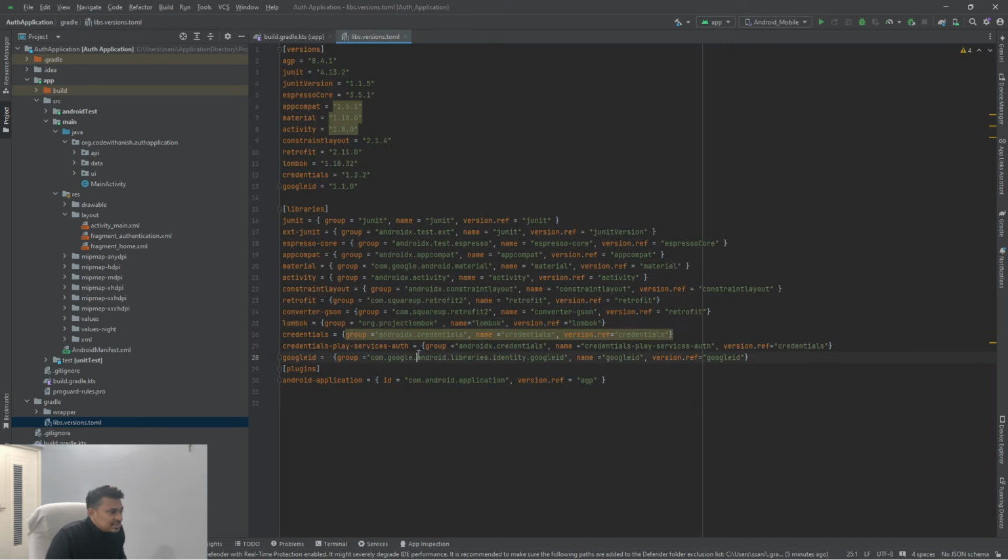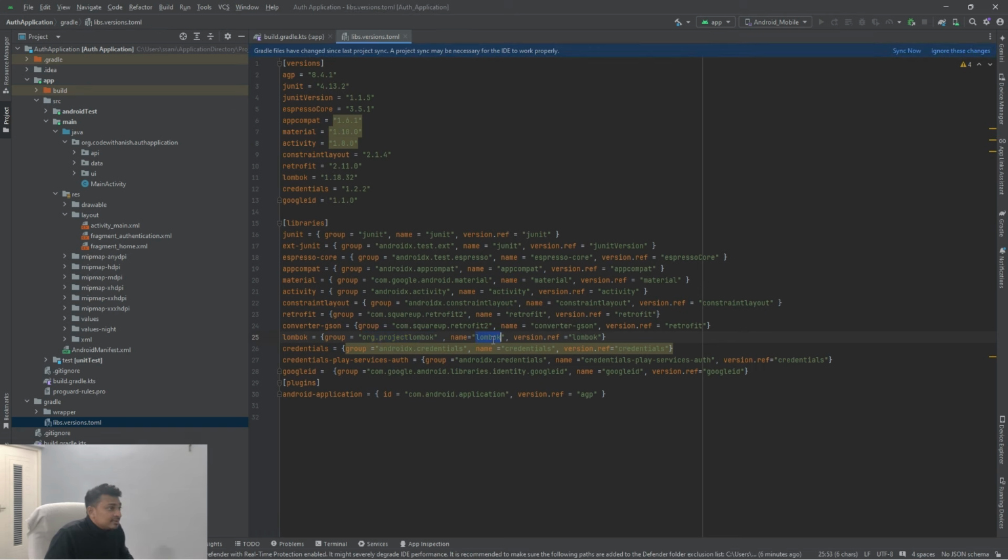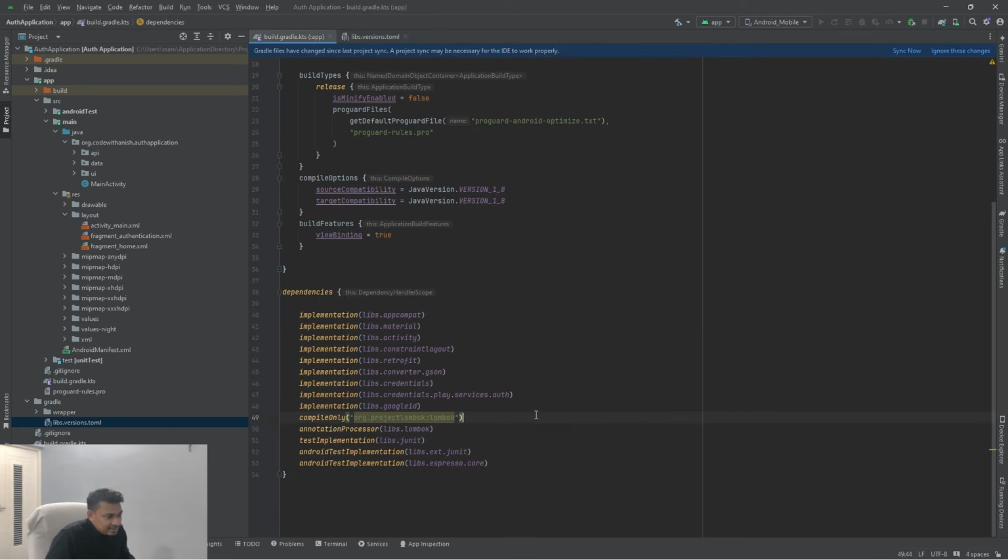We can also copy this and put it there as well, but it will look like this. For example, I can put like org.project, then the library like this one. I can give like this, and then the version name, but this will make the code look a little bit cluttered. Instead, we can just refer like this.